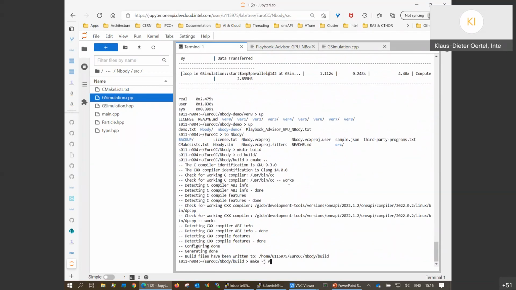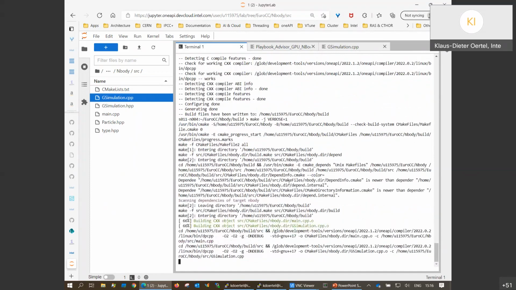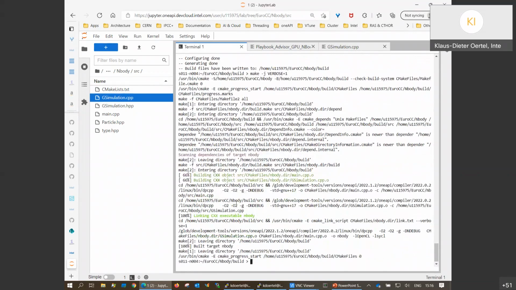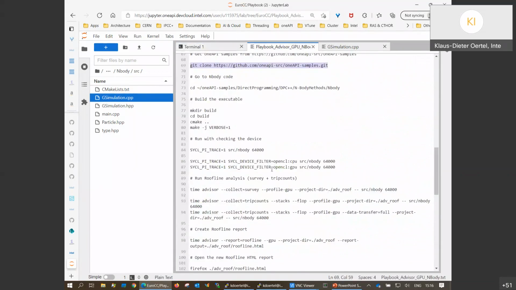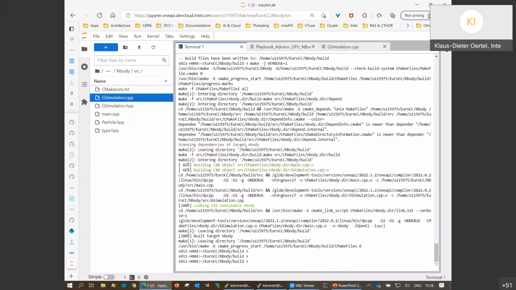If I put a verbose flag here, then it will show me all the commands. So I see here that the DPC++ compiler is used, and then the -g flag is done. Okay. And then first I want to show you that it really runs on the GPU.